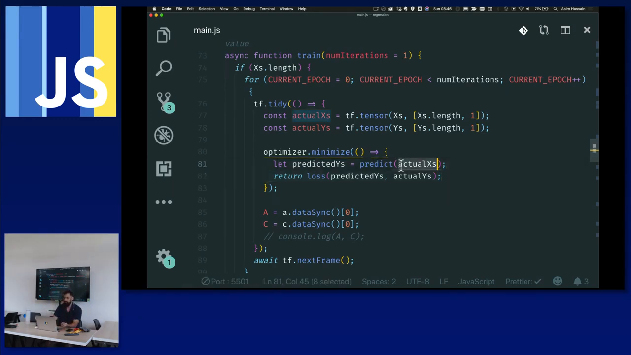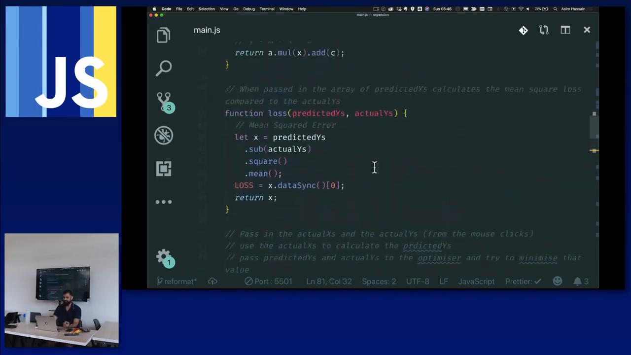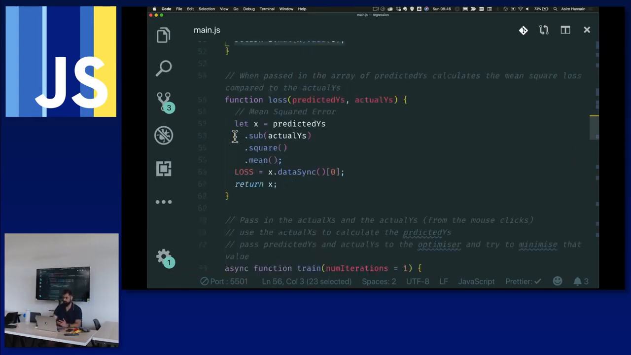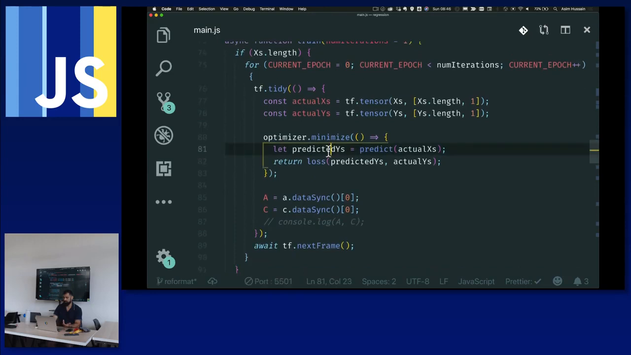So what do we get? We've got the actual y's. What are the predicted y's? That's just calling getY, you know, y is equal to ax plus c. That's all this is doing. Given an array of x's, give us an array of y's. Okay, that's our predicted y's.